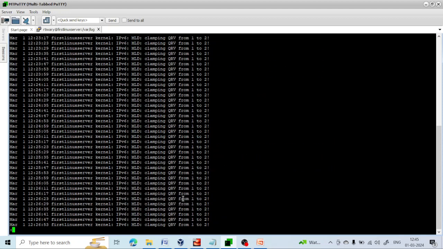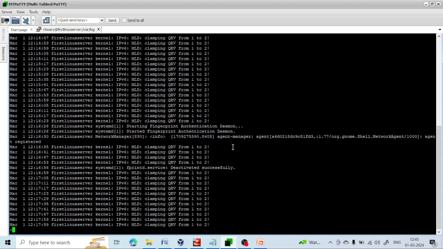Let's take a scenario. I want to search a keyword like demon inside this file. Then how can we search? For that you have to use the backslash and write the keyword name that you want to search. That will highlight the keyword that is present inside the file.